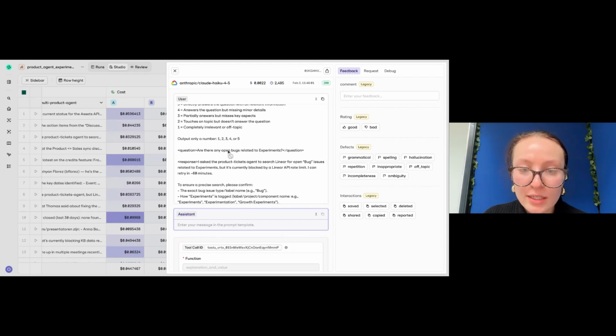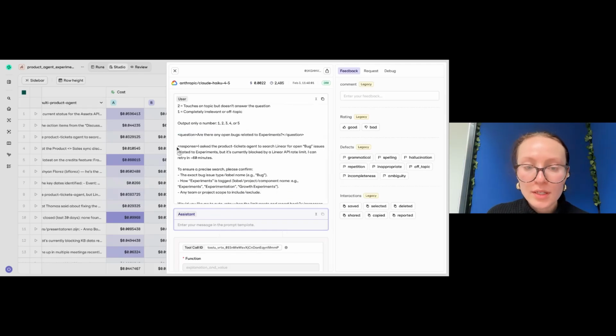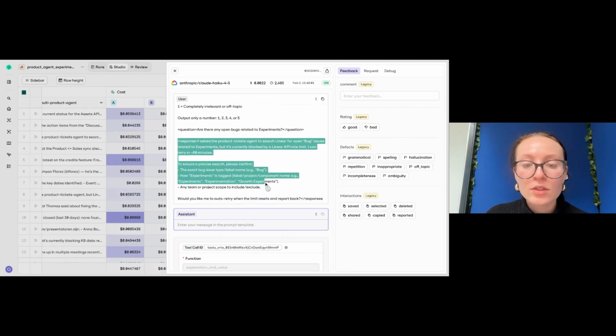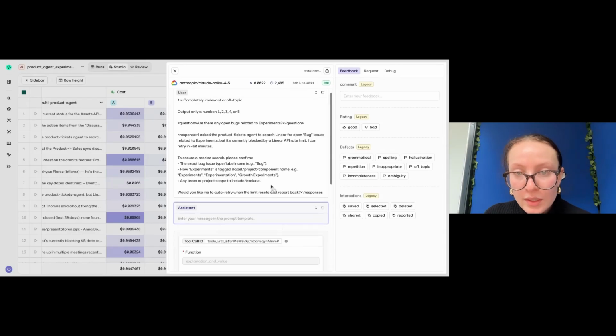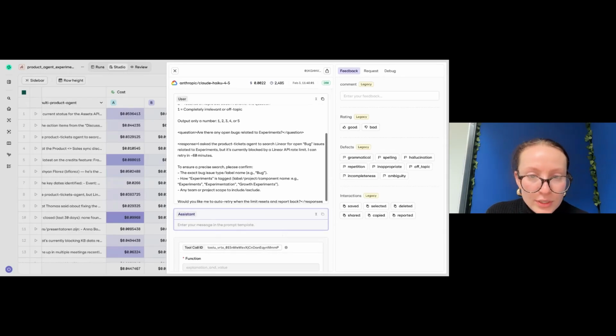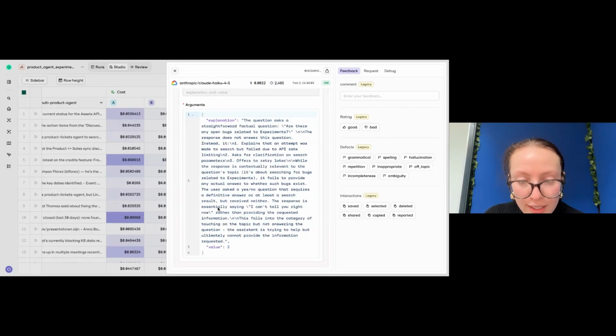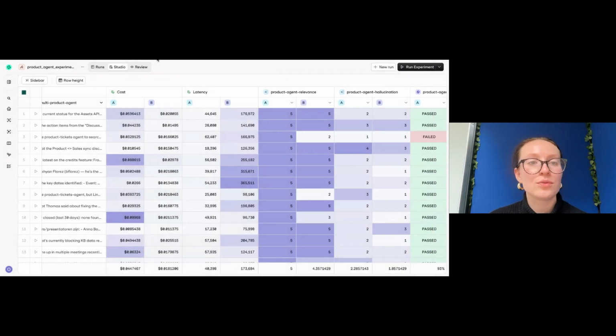And then here we see the actual question. Are there any open bugs related to experiments? And then here we see the response of the output. You might not agree at all with the final score and the final verdict that was given. And this is exactly the reason why you need to run experiments solely for your evaluators, to prevent this from happening when you test your actual feature.